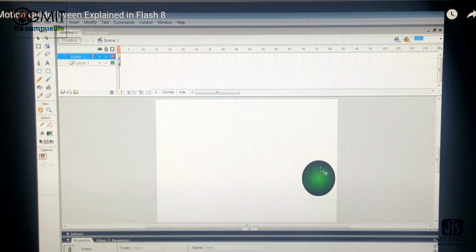And the object which has to be moved has to be kept separate on another layer. On layer 1 we have this ball, this shape, and in the guide layer we'll be drawing the path. I'm using the pen tool to draw the path. This is just a random curve that I'm drawing, and this object that we have kept here is going to follow this particular path to move throughout the stage.